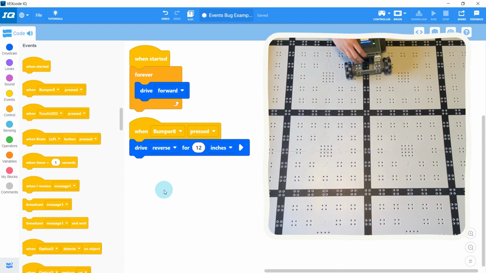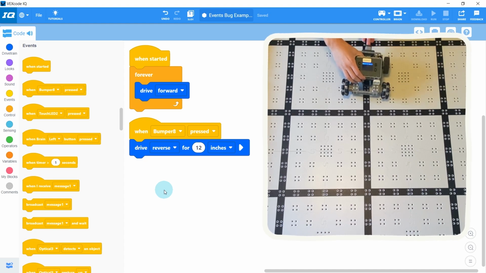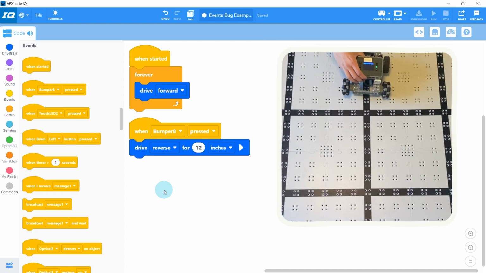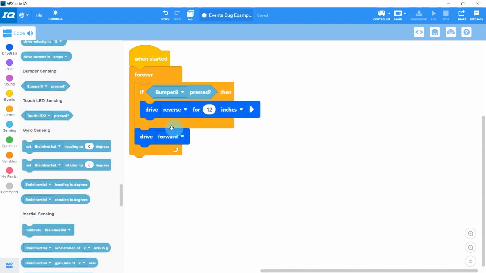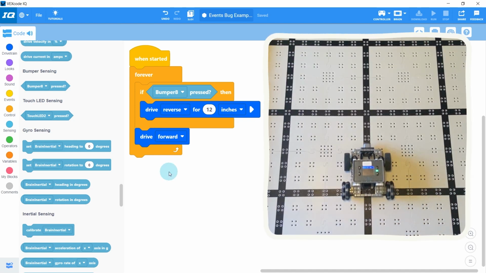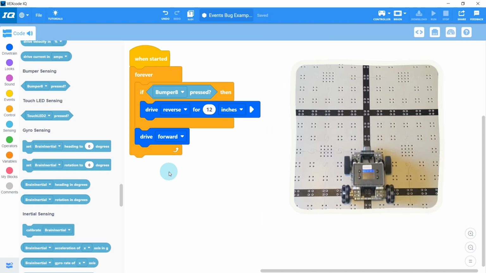There's a little jitter in the wheels when I press the bumper, but it doesn't back up for the full 12 inches. And the reason why is because these two events are fighting with each other for control over the wheels. This forever loop is always running over and over and over again. So even when I press the bumper to start moving back, the very next time this forever loop runs, it's just going to start moving forward again. A much better way to write this program is using an if statement instead. Now if you run this code, the robot backs up as intended.